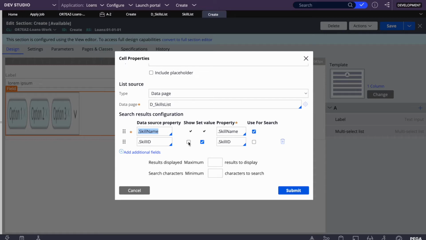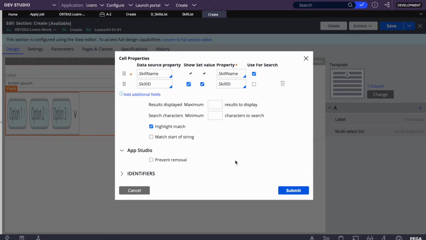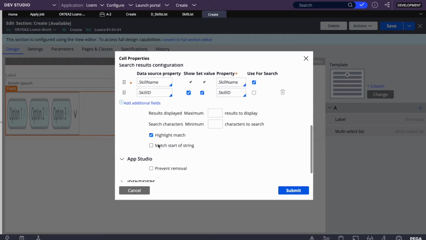Do you want to show? Okay, so for now let's say we select show. So that also we can do. You can remove it also. So we'll just submit and test it, and a few more configurations are there.